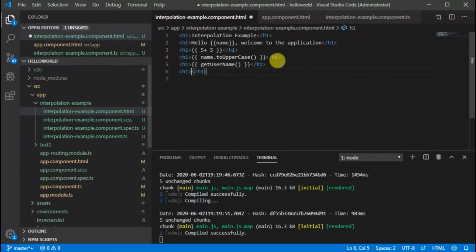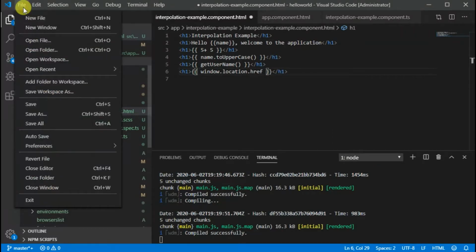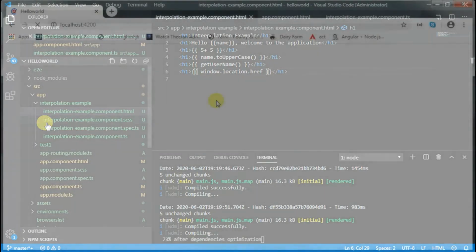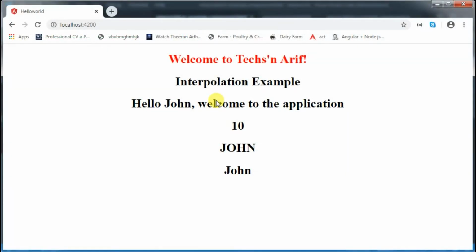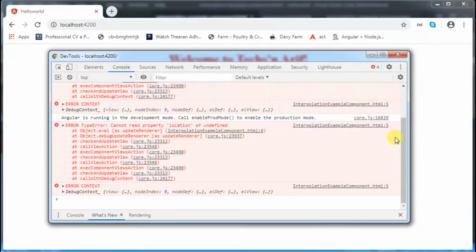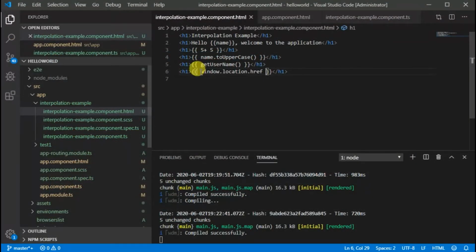We will try to access the JavaScript window object. This change actually throws an error. Anyhow, we will verify it in the browser. Yes, as a result, we are getting an error like location of undefined. Apart from arithmetic operations, whatever property we use in interpolation will be searched across the particular component class. We don't have this window property in our component class. Because of that, we are getting the location of undefined error in the console.